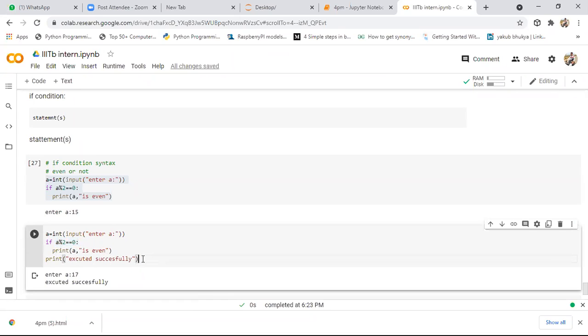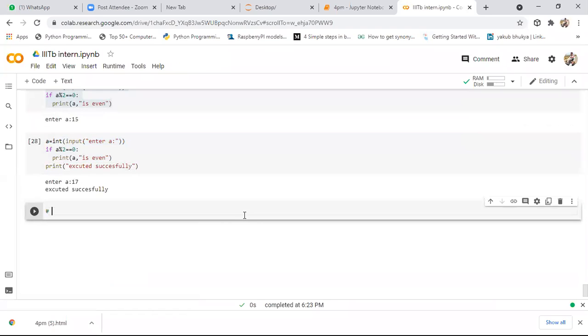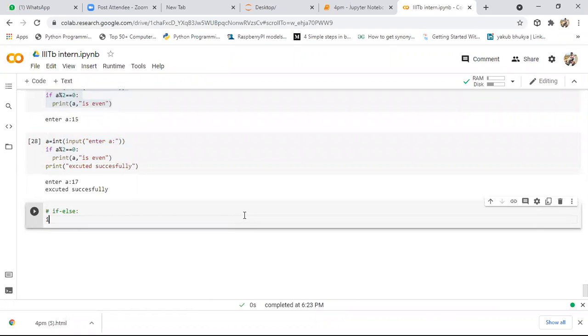After this, I'll explain to you the structure of if else. To make you familiar with the if else condition, I'll write the syntax directly. So here I'll write the syntax of if else. Coming to the syntax of if else, first we need to specify the if keyword.